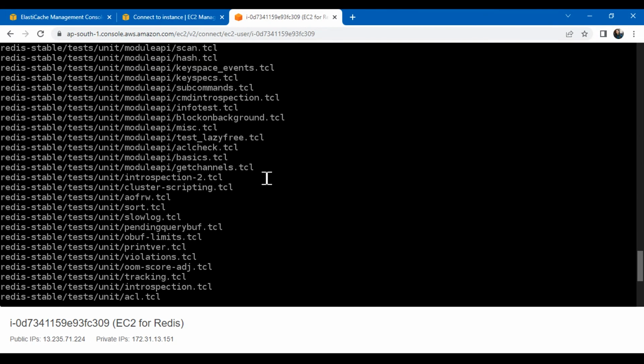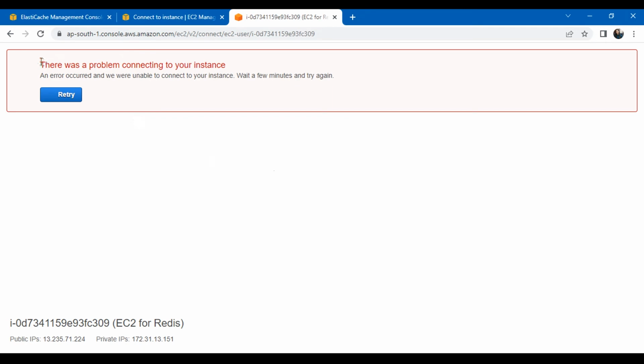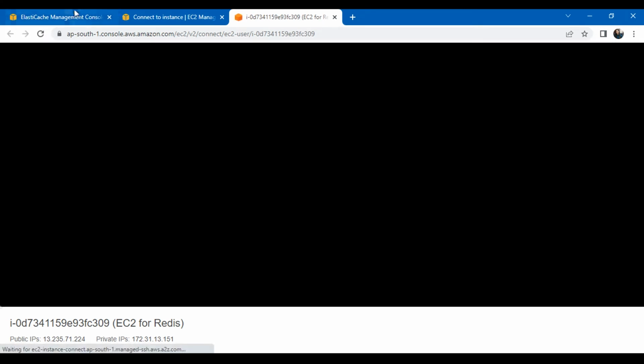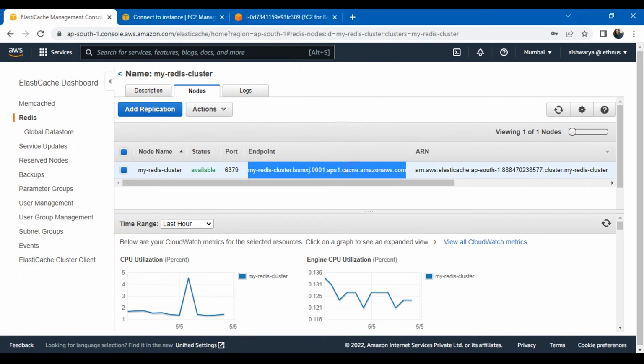Just install the Redis CLI. One second, it got disconnected. You just need to install the Redis CLI on your EC2 instance. And once the Redis CLI is installed, you just need this endpoint and the commands that I gave there, and you will be able to start working on your Redis cluster then.